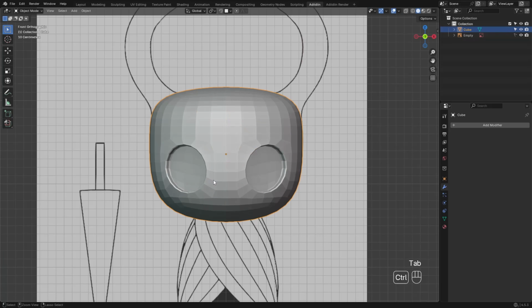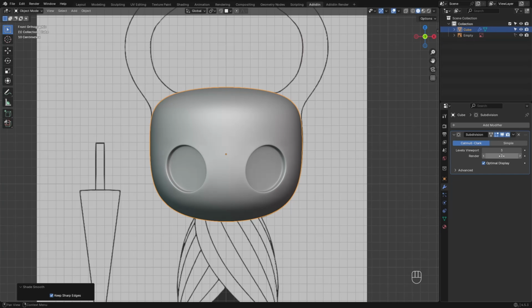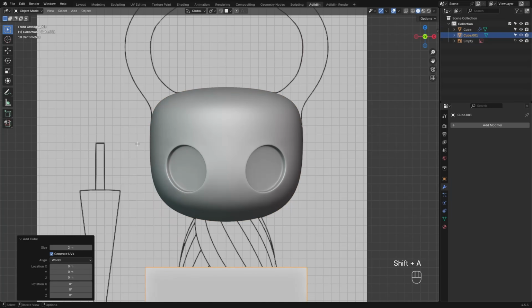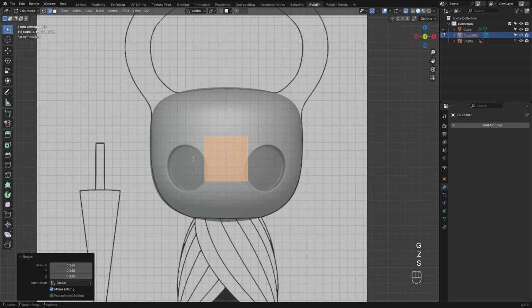Add more resolution with the subdiv modifier to make the head smoother. And also make sure that the render level matches the viewport. For the horns, add a cube and scale it in edit mode. Alt Z to go to X-ray mode to see the reference better.